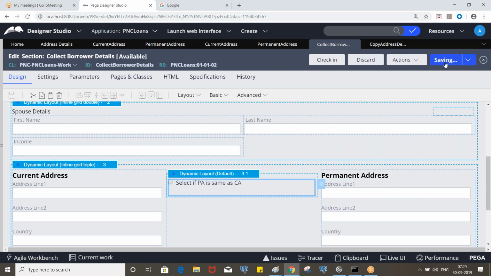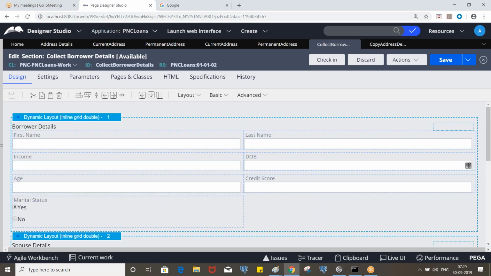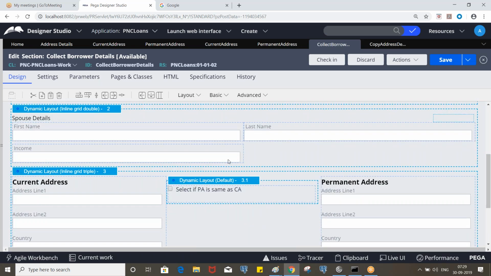So now where do we need to write the logic? If we execute the flow, enter the current address and select the checkbox, will this current address be copied to permanent on checking the box? No, right? We haven't written any logic for that. Correct. So whenever you click on the checkbox, some logic has to be executed that copies from current to permanent.